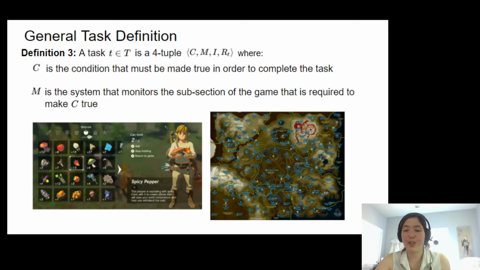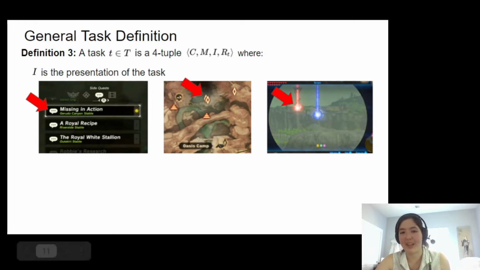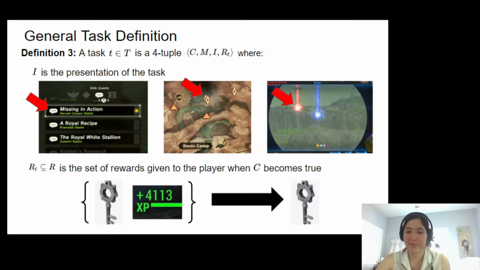This is because games are large and complicated, and sometimes there's a lot of irrelevant information that you might not care about if you're focused on a particular task. I is the presentation of the task, so this is also unique to this quest definition, and it refers to everything that is shown to the player in order to help them understand how to actually complete the task. So this is things like text that might describe to the player what they need to do. These are things like markers on a map, which shows the player where they need to go, but it can also be more in-game kinds of things, like these highlights, which more clearly show where the player needs to go rather than having to check a map.